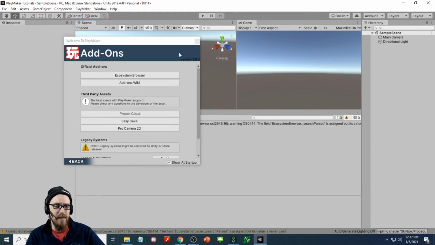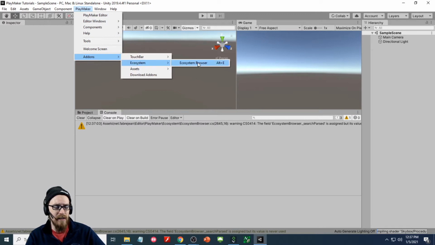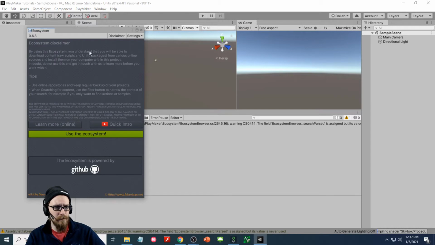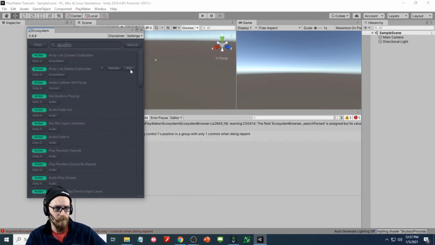All right, so now that I have the ecosystem in, if I go up here to Playmaker, add-ons, I now have ecosystem browser. And so if in the normal actions panel, you don't see the action you need, come in here and search in the ecosystem. For example, I'll just search audio. All right. And there's audio fade in, audio fade out.